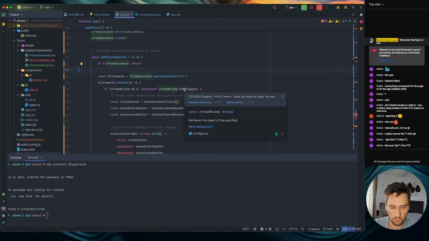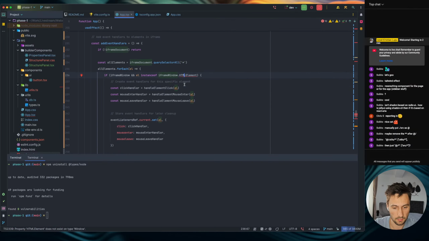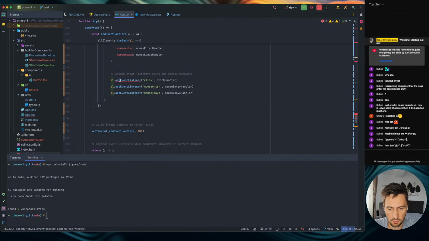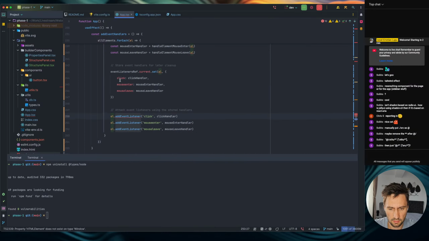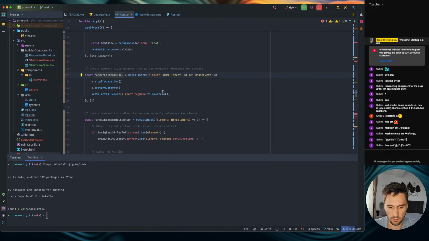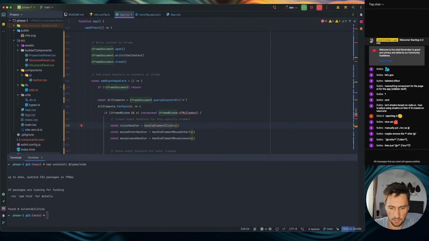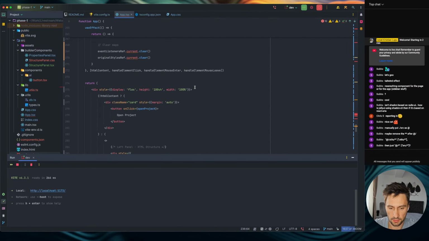Does not exist on window. Oh man. Add event listener. Ooh, this will be very weird to handle. Let's see if it works at least. I want to see the button and we can deal with this later.